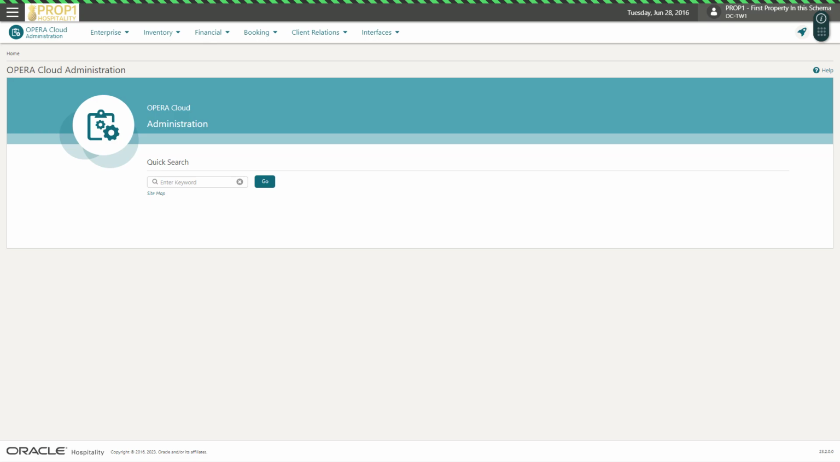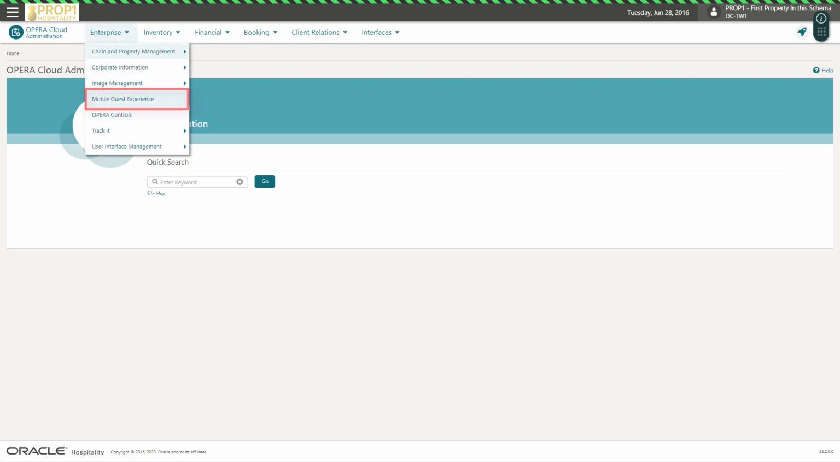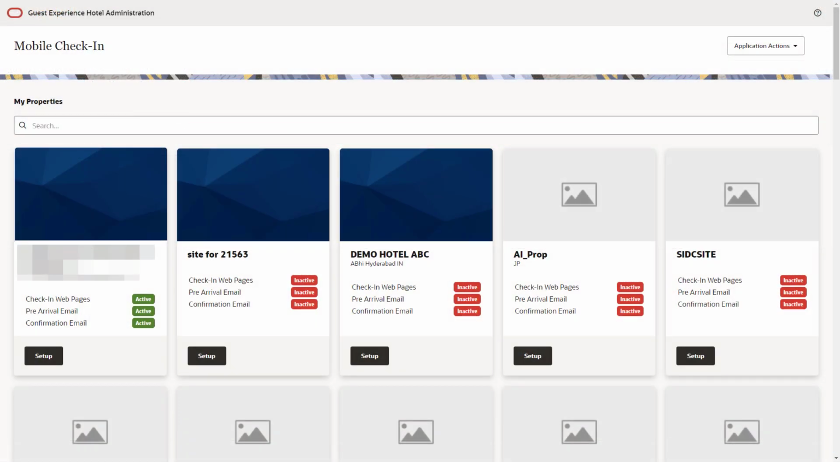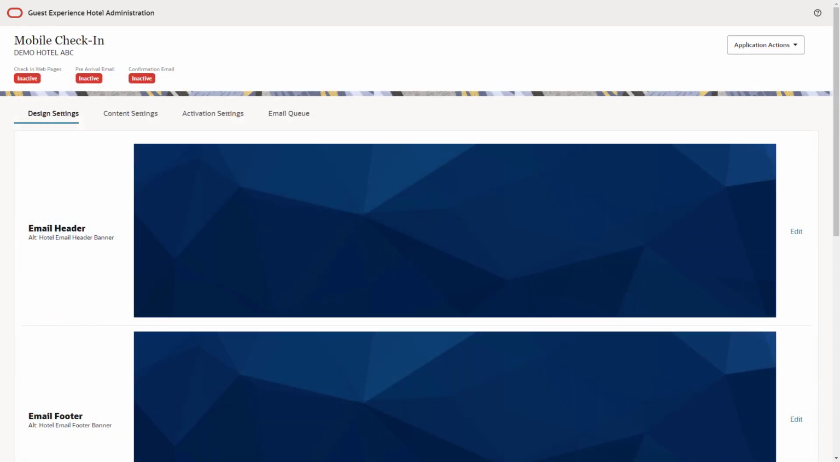Let's get started. In Opera Cloud Administration, click on Enterprise and Mobile Guest Experience. In Guest Experience Hotel Administration, you will see all properties your user can access. Select the property and click Setup to start configuring the property to activate Guest Experience. The design settings are the default landing page.